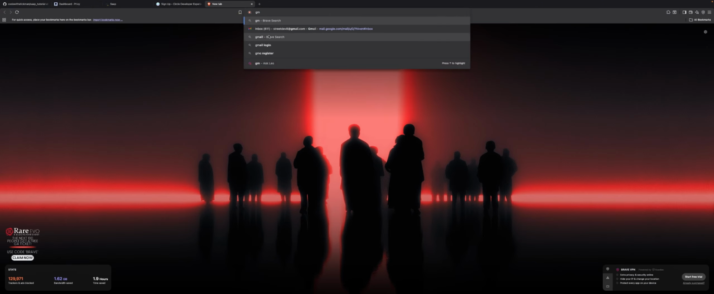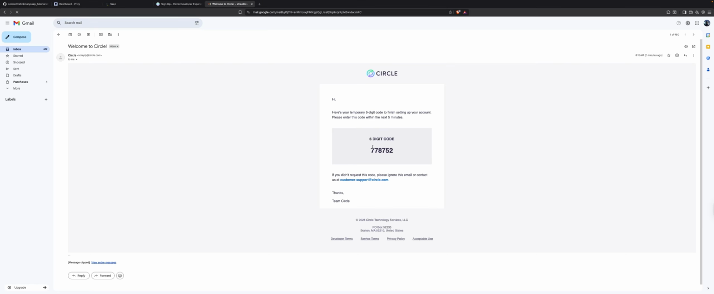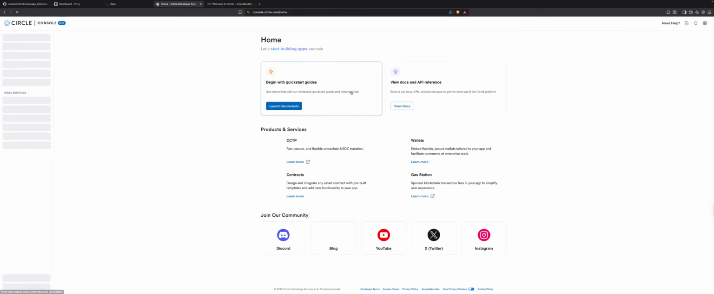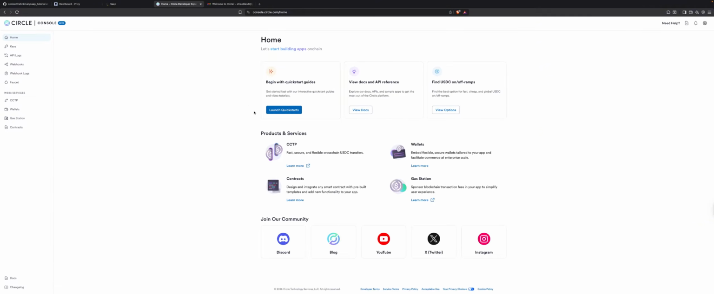Actually, just do it like this. So I think it's already saved. Let's head over to our Gmail. Copy this and then paste here. So it's very simple. It's very simple to create this, and then we are already here. We are on our Circle page. I just zoomed it in, so let's go to keys.